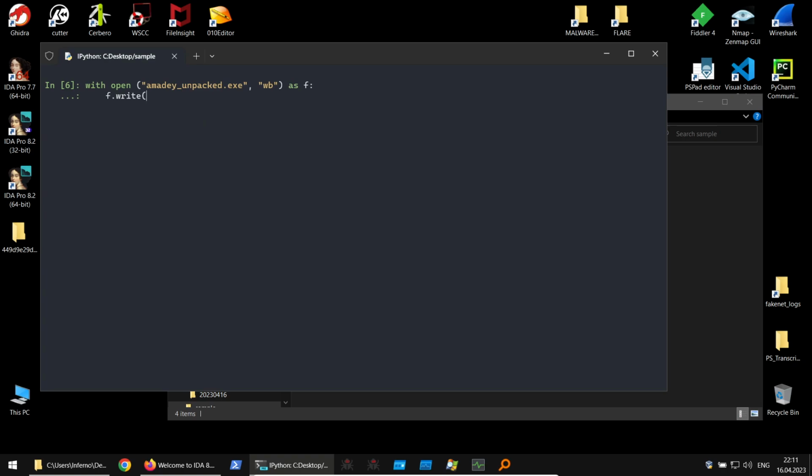And here comes the magic: PE file, Amadey, and trim. Yeah, that should be okay. Open that, write binary, write the file, which is the Amadey exe but without the overlay. Okay, and it should be done.